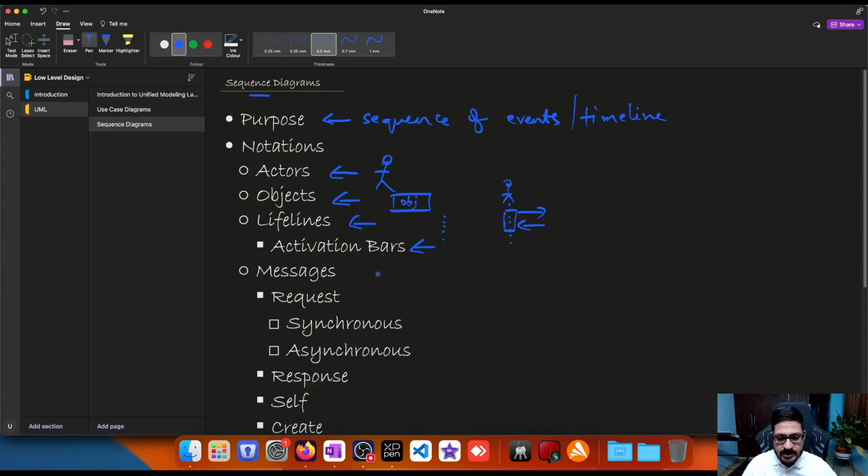Now let's look at messages. The communication between actors and objects is happening through messages. Messages involve request and response structures. So a request is going like this with a solid arrow, and the response is coming back like this with a dashed arrow, right? It need not be in the same direction. There can be messages going back and forth in any direction, but if it is a request, we denote it like this, and if it is a response, we denote it using a dashed arrow like this, right? So this is how it goes.